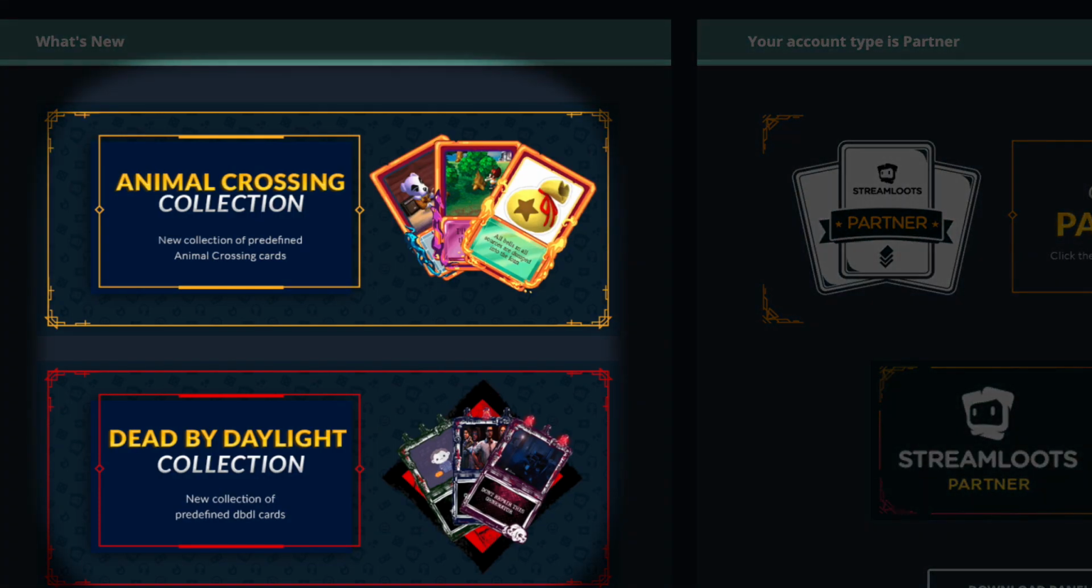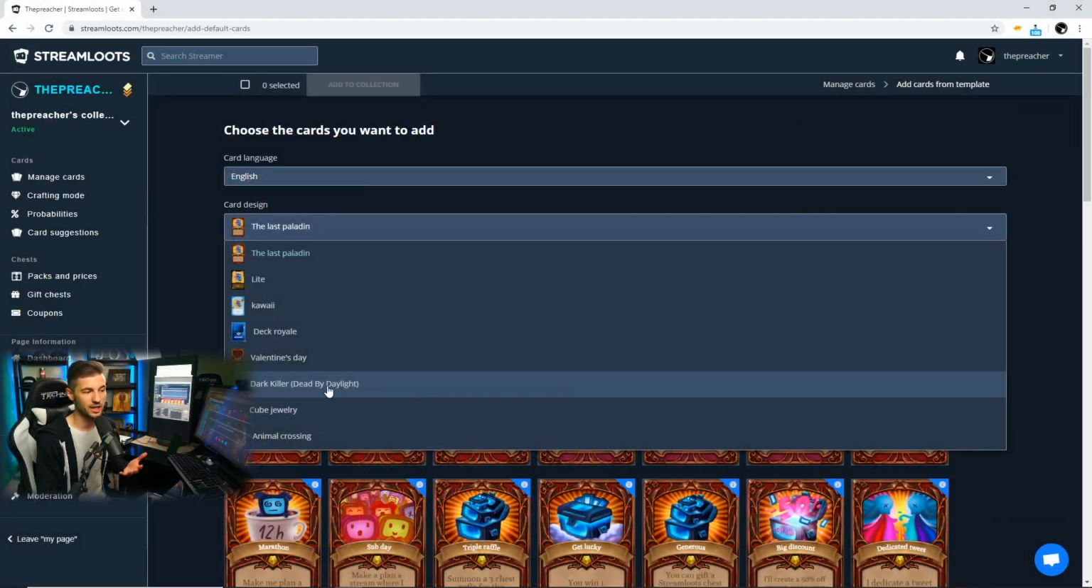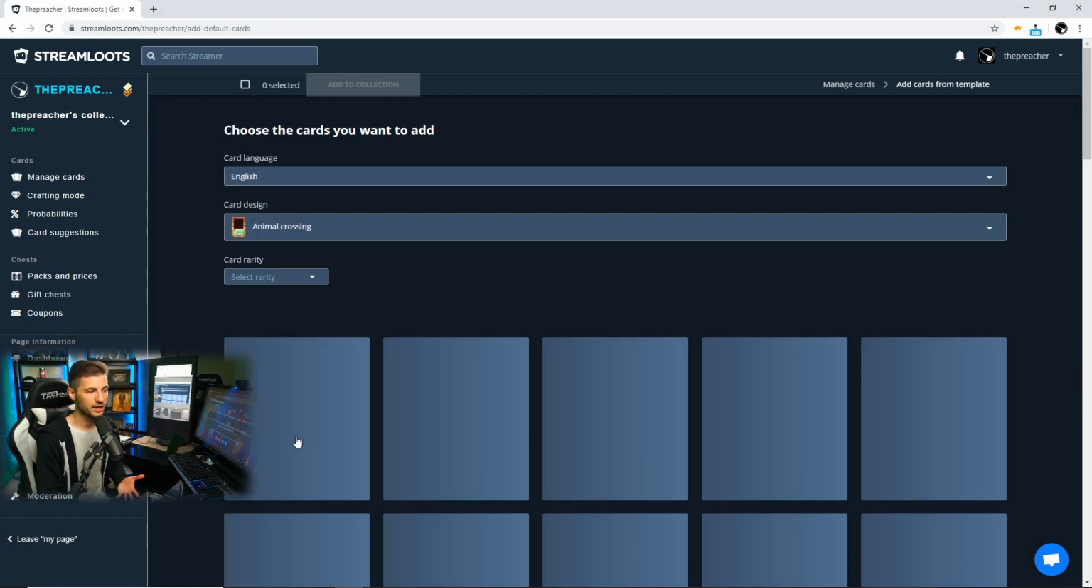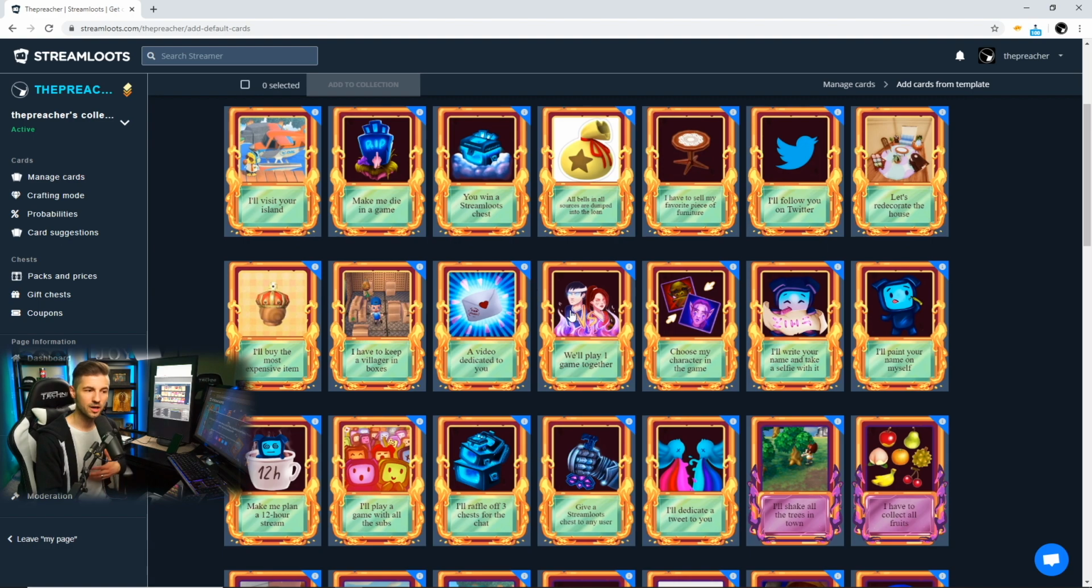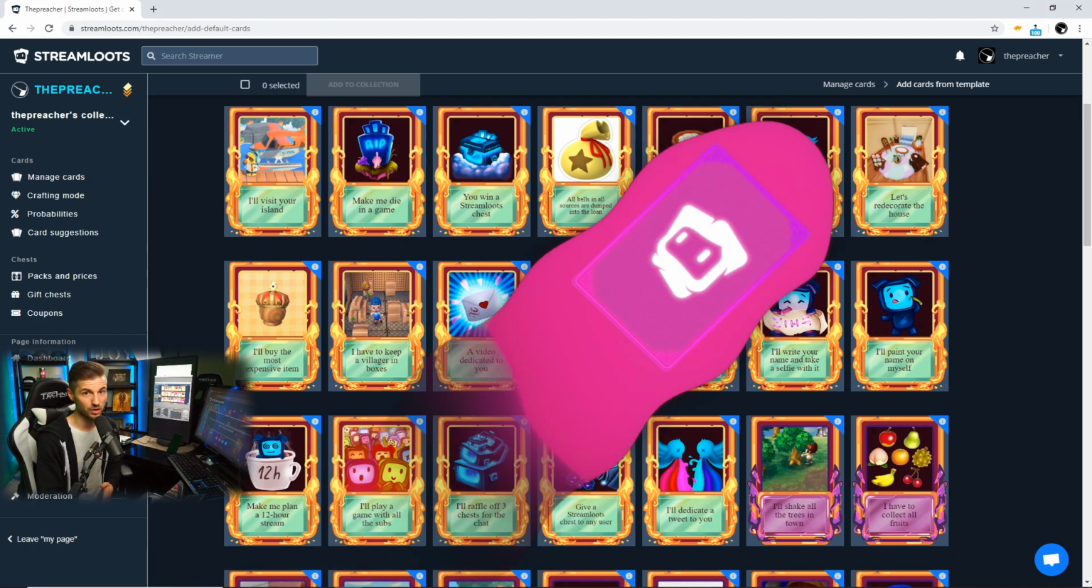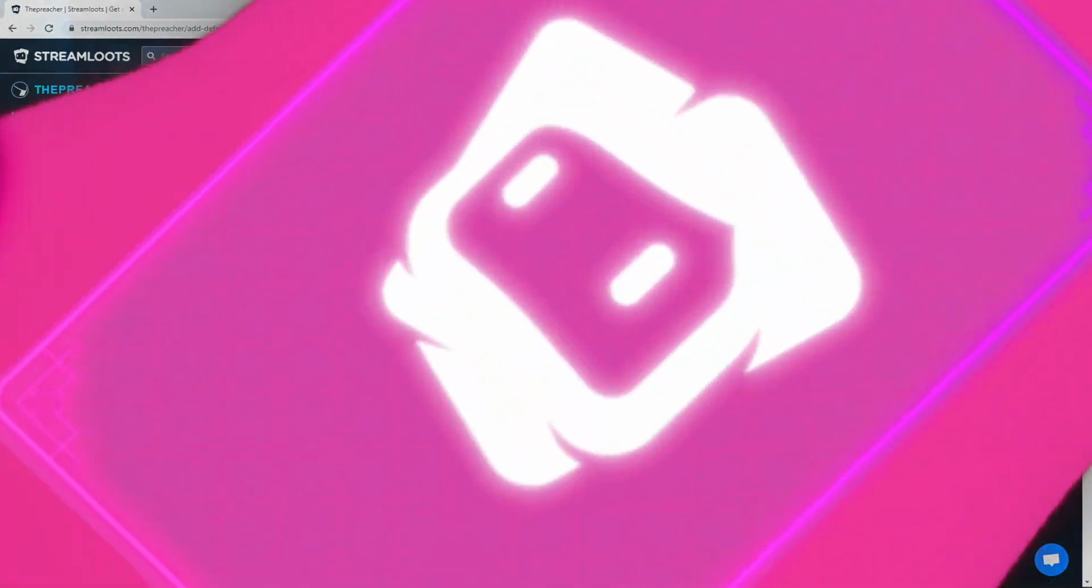The predefined cards also have collections that are game specific, which is really nice if you play certain games like Dead by Daylight or Animal Crossing, for example, where all of these cards have some way either a theme or are connected to the game itself. So make sure to stay up to date with Streamloots because we'll be adding more of these collections in the future.